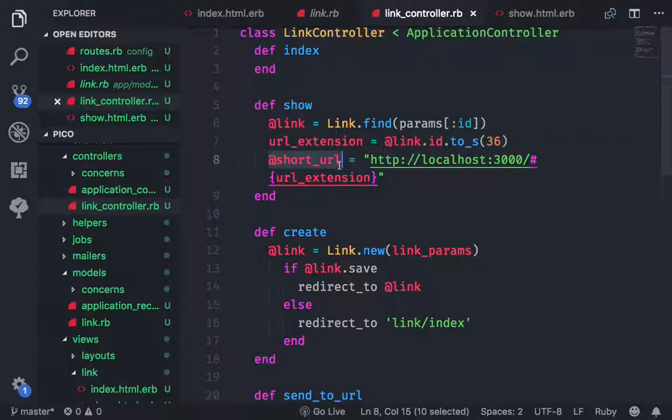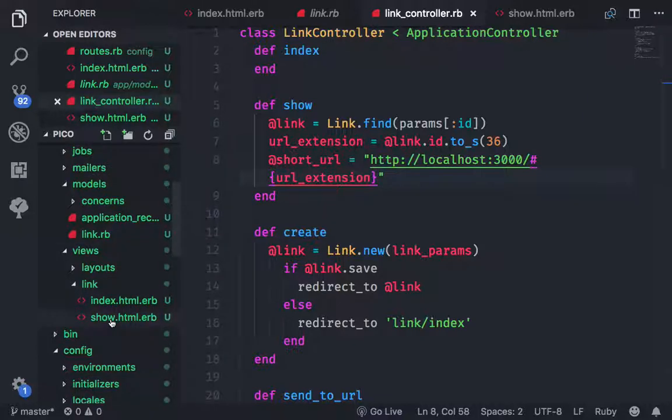We're going to make a short URL by putting together the one that is our local host where we're at, plus the URL extension, which is just string interpolation as a Ruby file. I always forget these are Ruby files. I'm like, how do I get them into strings? String interpolation. And then it just spits that out on the show page. Yeah.